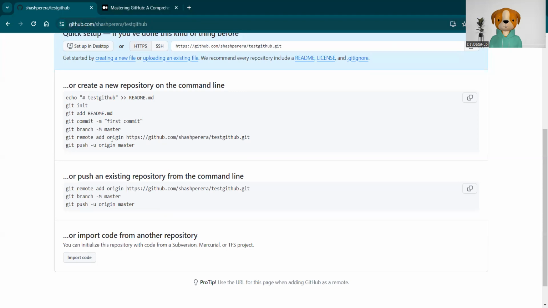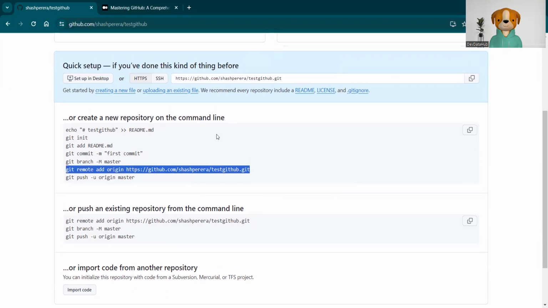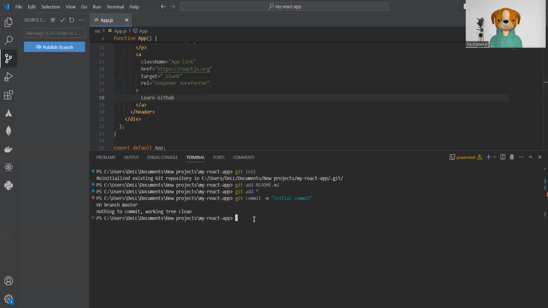Now we have to add the remote, as I said before. To add the remote, we can use git remote add origin and the link to our repository. So let's copy this command and let's go back to Visual Studio. Okay, so our remote repository is added now.